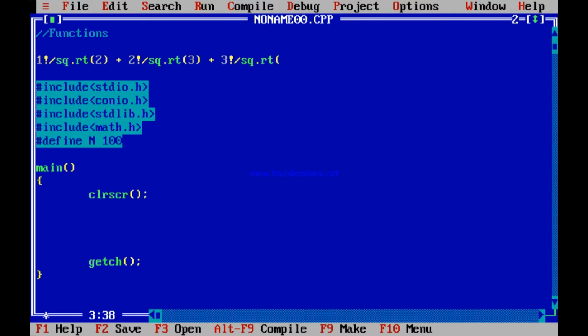In this way, I may continue up to the nth term. If the first term is 1 factorial divided by square root of 2, and the second term is 2 factorial divided by square root of 3, the nth term will definitely be n factorial divided by square root of n plus 1. So the sum will be this one. How do we calculate the sum of such an expression where n will be entered by the user?